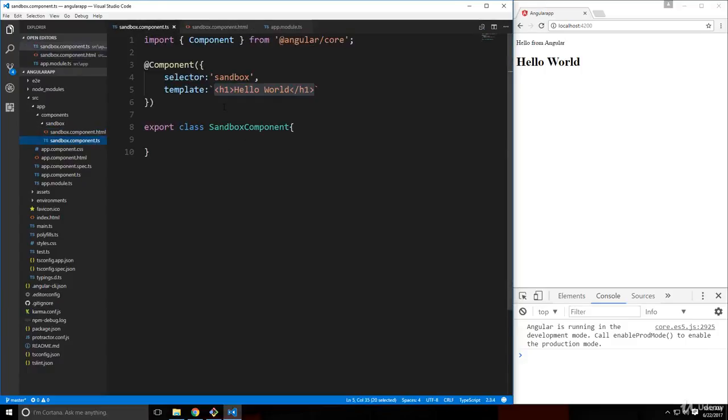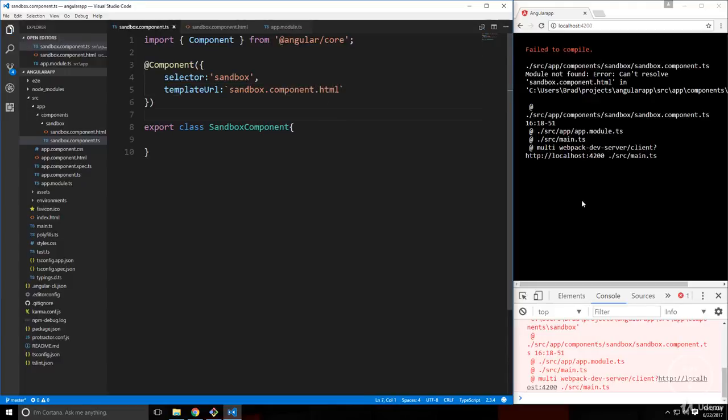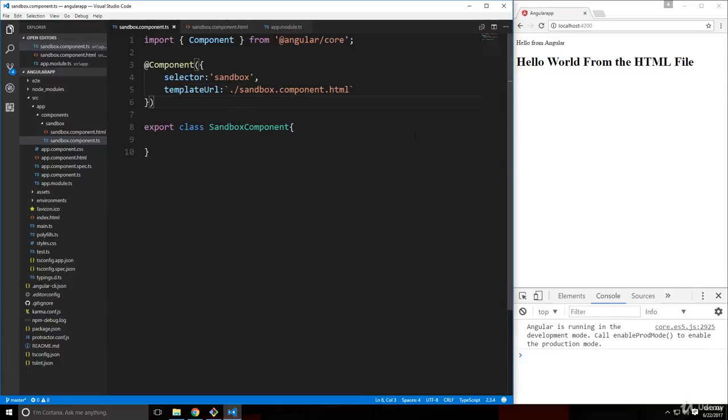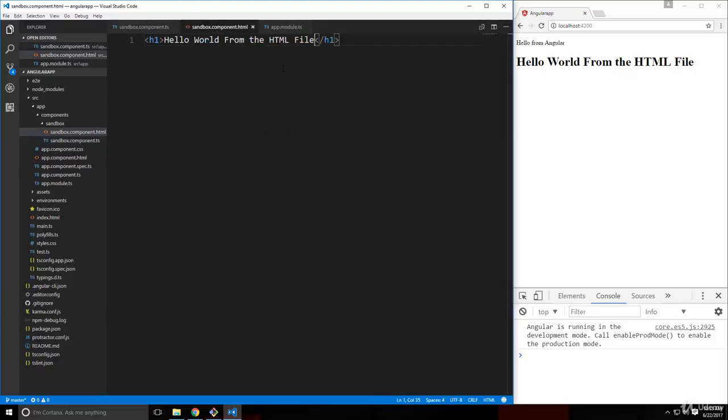And then let's go back to our TS file, and instead of using template here, we're going to say templateUrl. Alright, and then we just want to point to that specific file, which is going to be sandbox.component.html. And we'll save that. And let's see, we're getting an error here. That's because we want to put a ./ right here, letting it know that we're looking in the same directory. Okay, so now we get hello world from the HTML file, so we know that it's loading it from here.